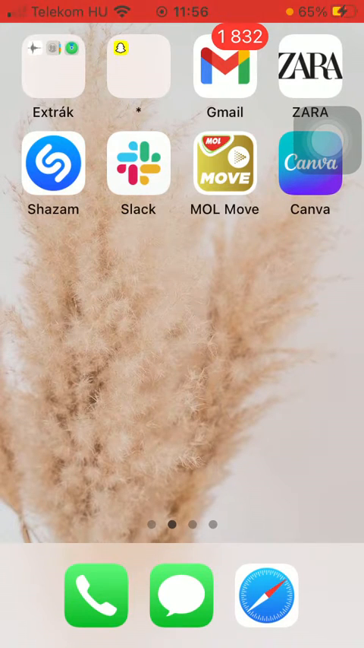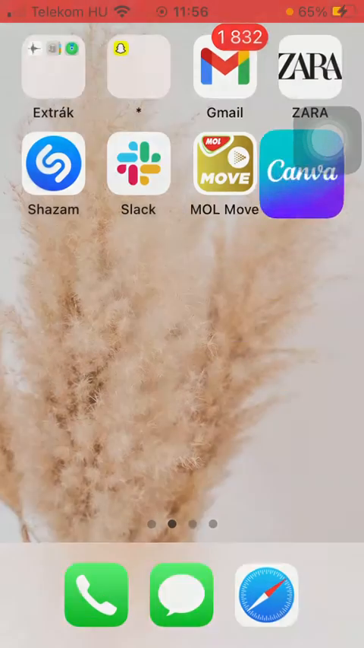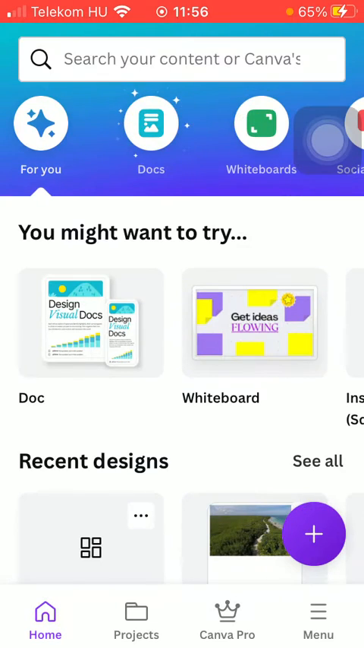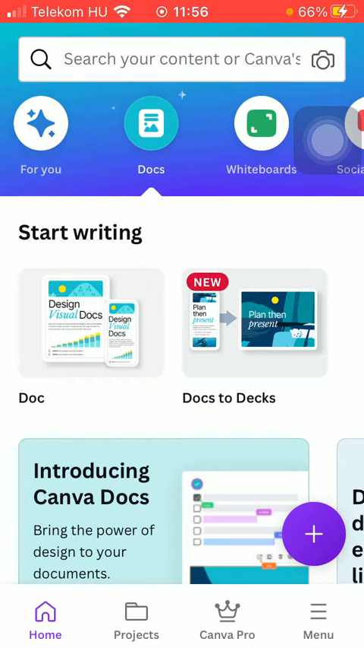So let's jump into it. First of all, open the application on your phone. After that, you should go to your home page by tapping on the home button and then click on Docs at the top. And now click on Doc.